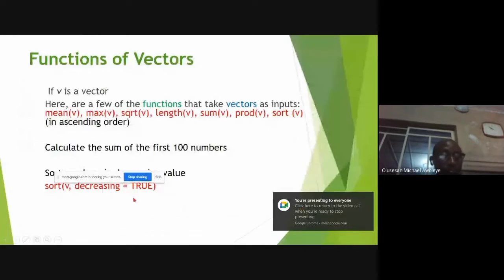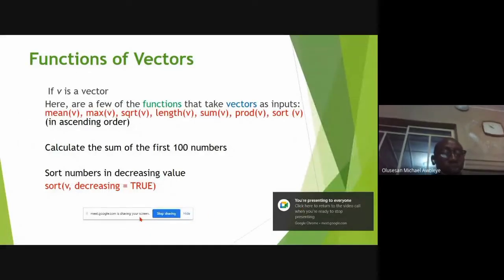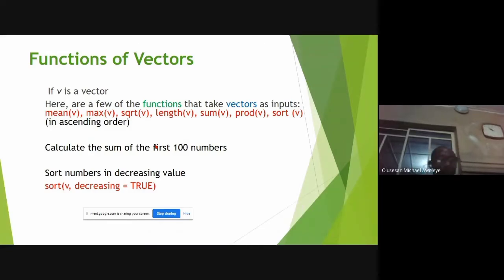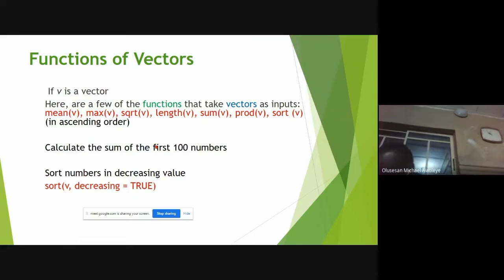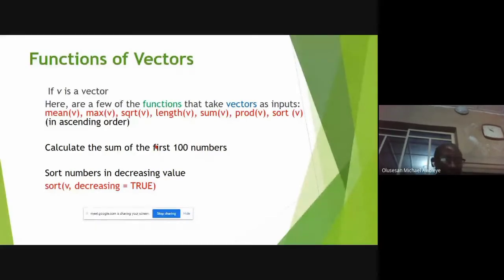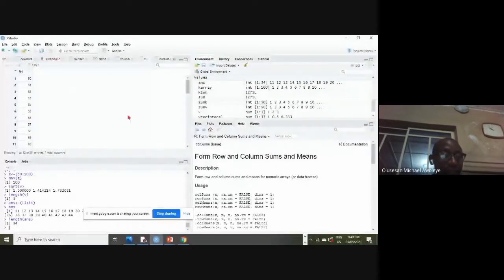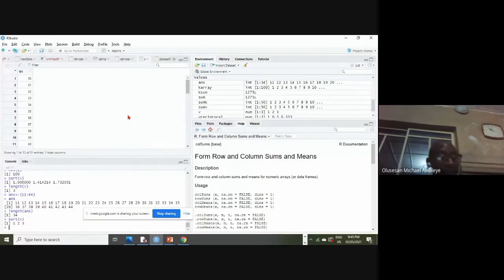So let's move on. You may also wish to sort the numbers in decreasing value. When you want to sort your output in decreasing value, ordinarily, when you use the function sort on my v, it will do the sorting for you by default in ascending order. I want to sort my v, that's my output.